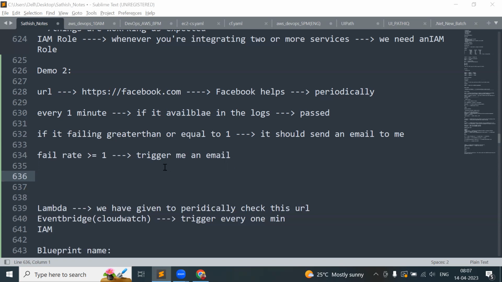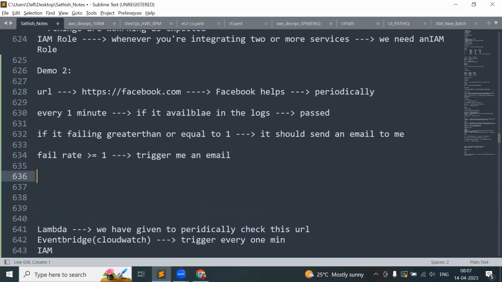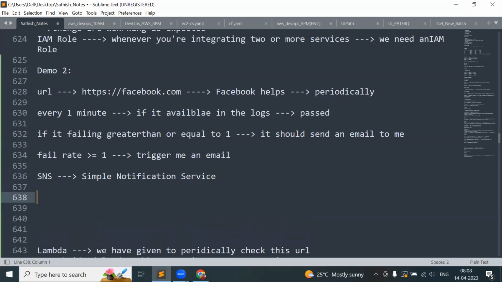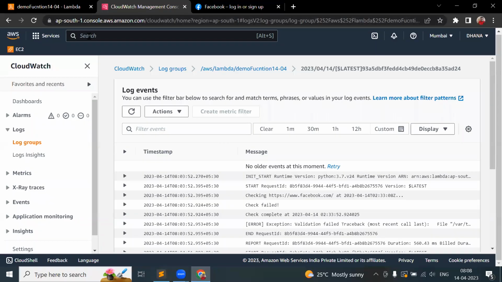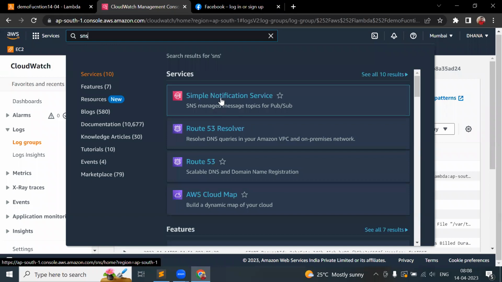Continue. So what I'm going to give is, if the fail rate is greater than or equal to 1, just trigger me an email. In order to trigger an email, we need a service called SNS, which is a simple notification service. Under this, we need to give a subscription to the email address, whichever you want a notification. So I'll go here, search for SNS, simple notification service.